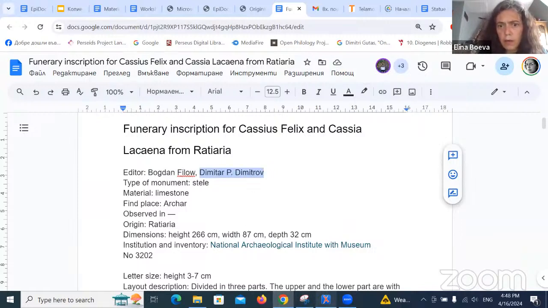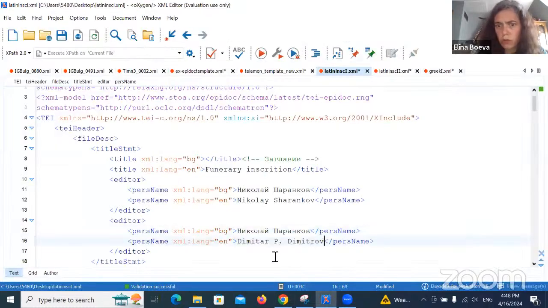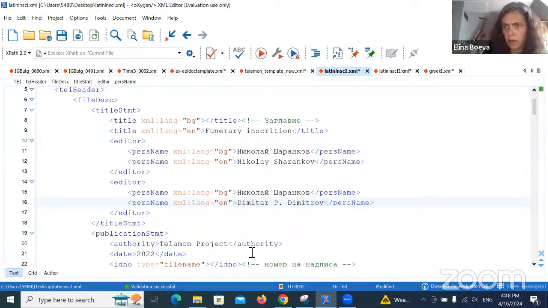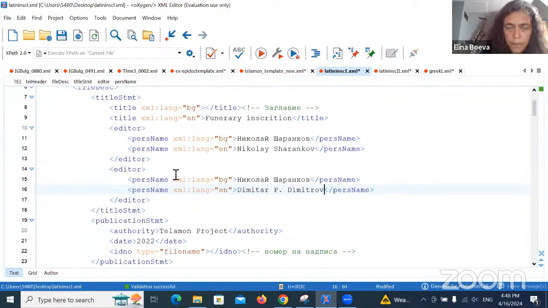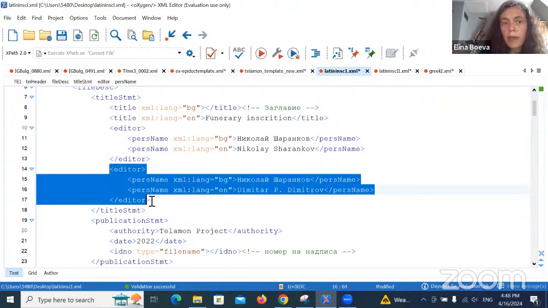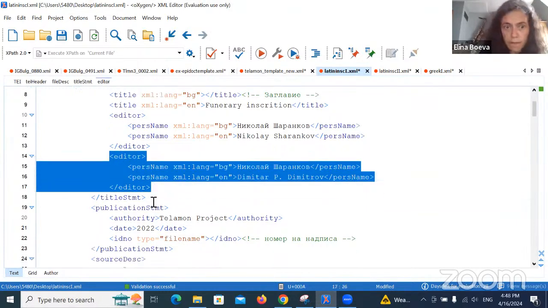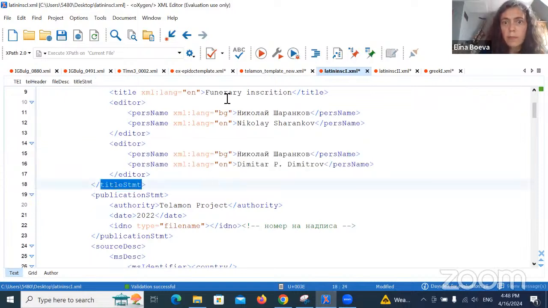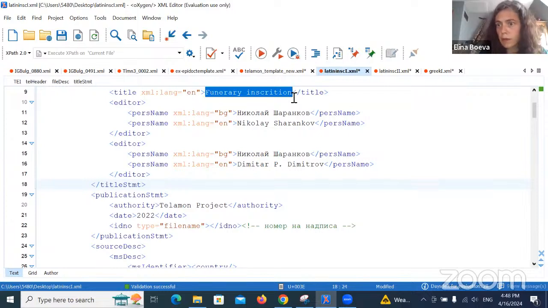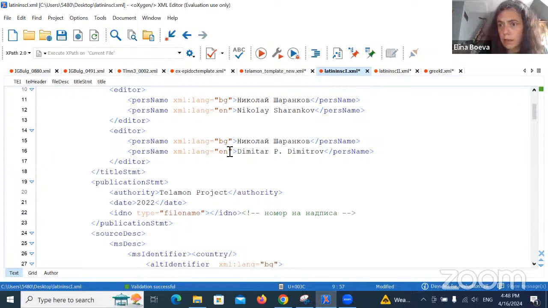I will just write the English section so as not to waste our time doubling the information. You get the idea that here should be the other language. And you can copy it as many times as you have editors. So this is the title statement. The proper title should be consistent with the other titles in your corpus, and you should list all the editors, ideally in chronological order. I think so, at least.